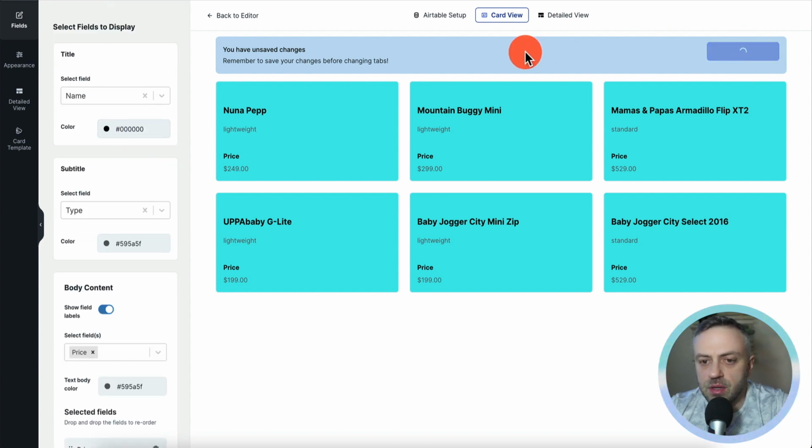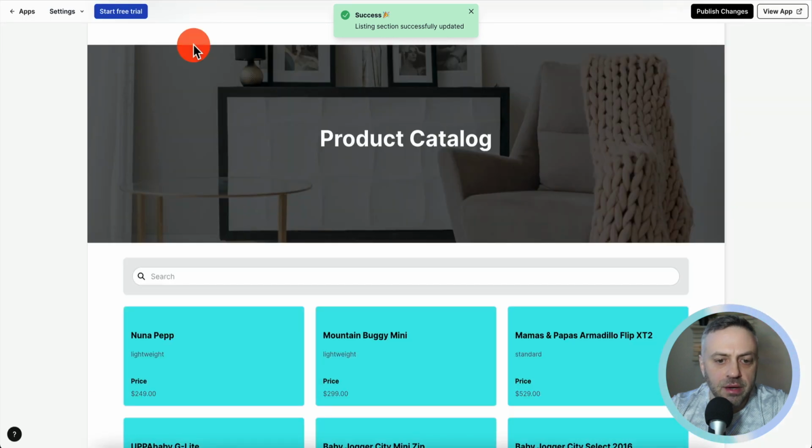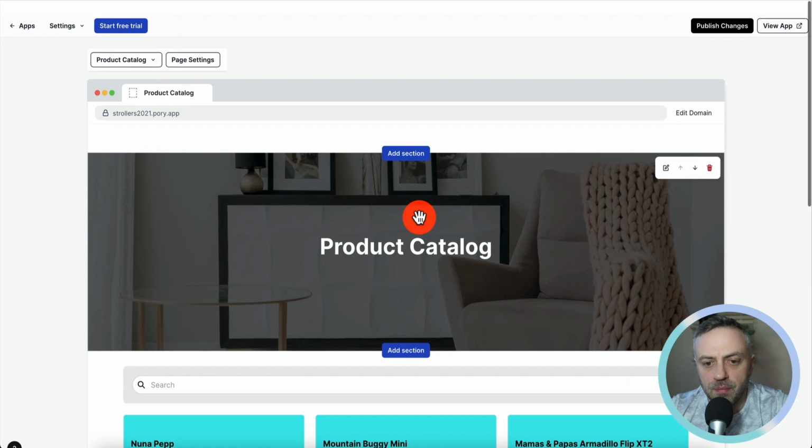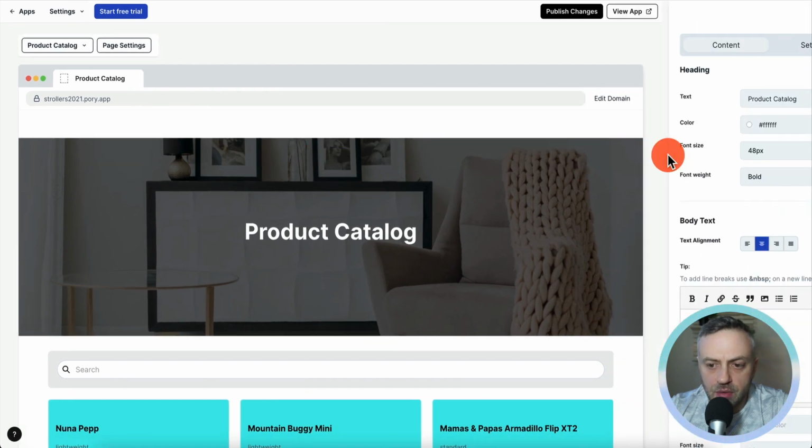All right, so let's say we're done. We're going to hit save. And what we're going to do is we're going to click back to the editor. And you can modify everything here. Look, the website is done. It's view more. And you have this product catalog. We're going to edit it.